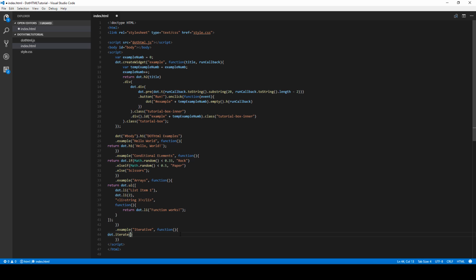Iterate takes two parameters. The first parameter is the number to iterate to, and this is going to be an iterator that goes from 0 to this number. So let's pick a number. Let's say 5. So the number will be 0 through 4 inclusive. And then the second parameter has to be a function. And the function accepts a parameter for the current number that's being iterated.